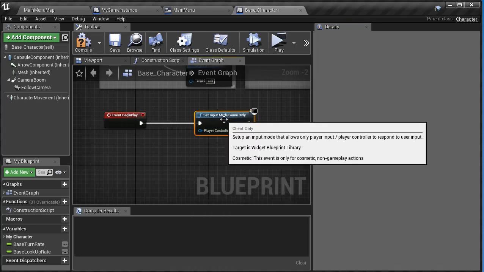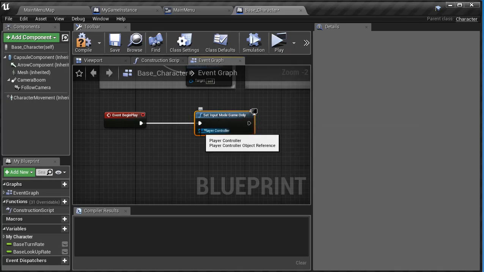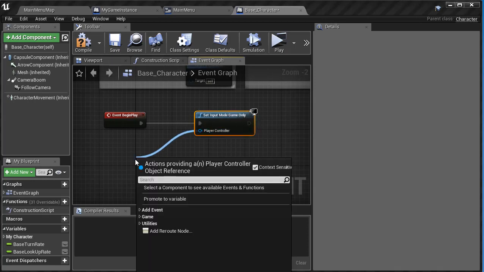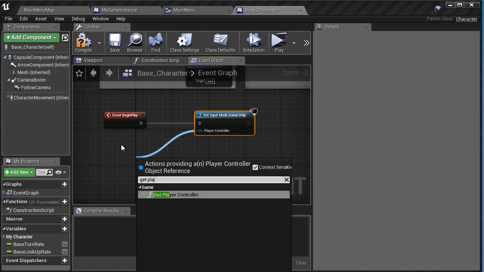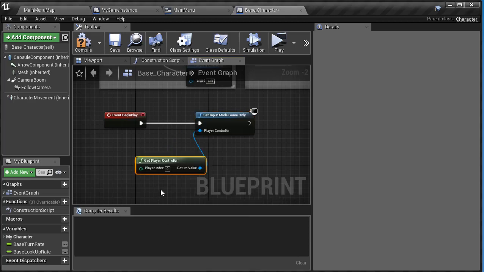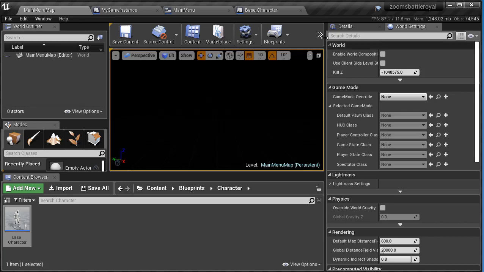Game only. We don't want a UI. We were actually in UI mode. We don't want UI mode. Game only, and we need to drag off this input pin, the player controller. So we want to say get player controller. There we go, right there. Boom, just like that. Nice. All right, so let's compile, let's save, and let's go ahead and test it out.